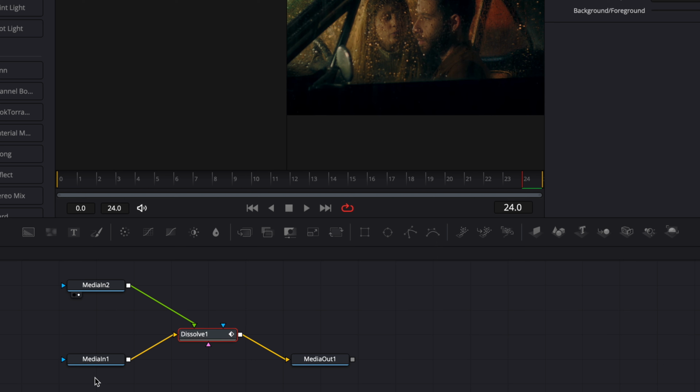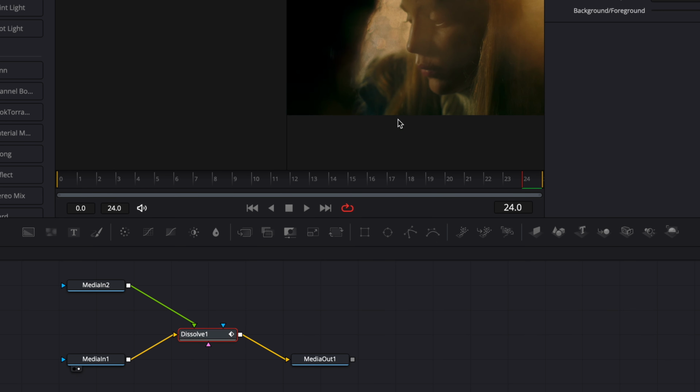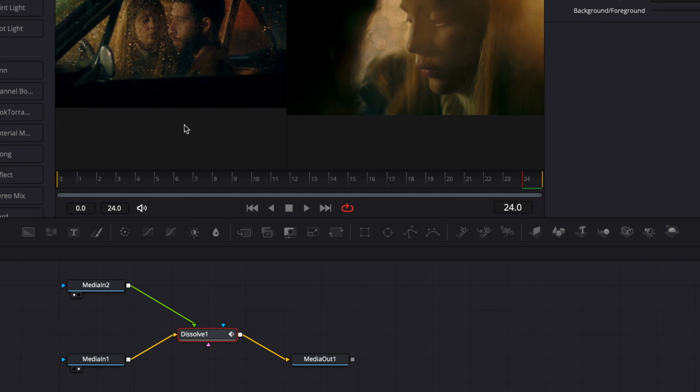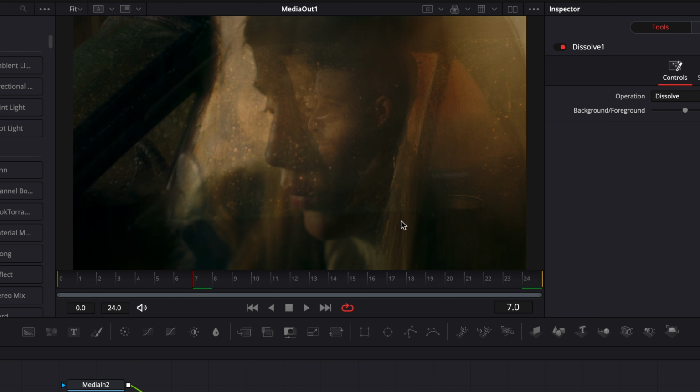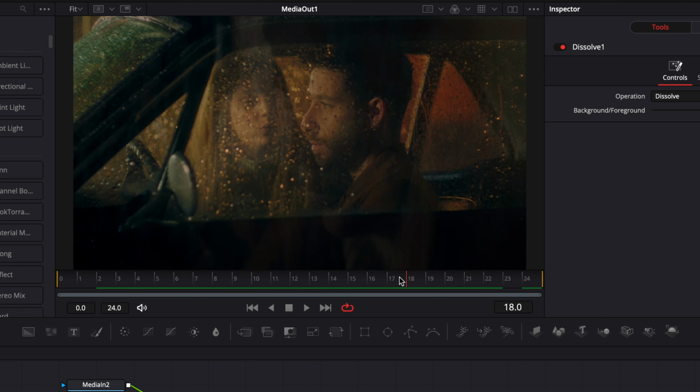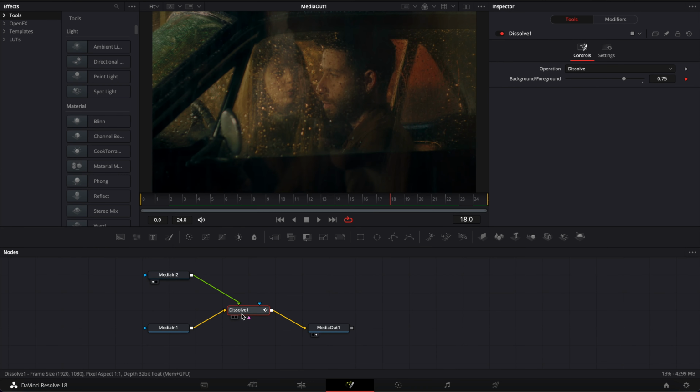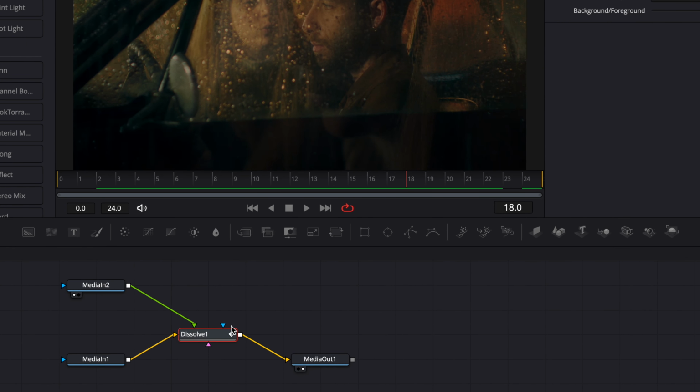node. And as you can see, we have our MediaIn1, which is our first footage, and then we have the MediaIn2, which is our second footage. And here, if we check our MediaOut and bring that to full view, we have the dissolve basically applied, making the transition between the two. We're going to alter that dissolve to help us create our transition.